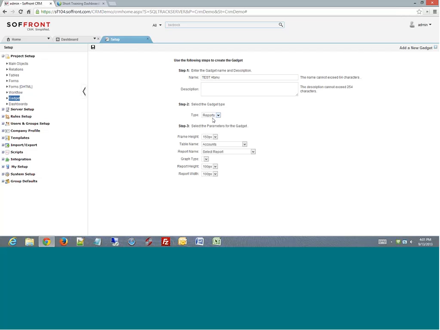Gadget type is report, and then what you do is you build the gadget. Now here, you decide on how big that box is going to be. It's in terms of pixels. Recommended is 250 if you are using anything other than matrix type reports. If you are using matrix type reports, recommended is 350 and above. So let's select 250 for the time being. The next step is to select a table. Now, as you would already know, all our reports are grouped by the object.